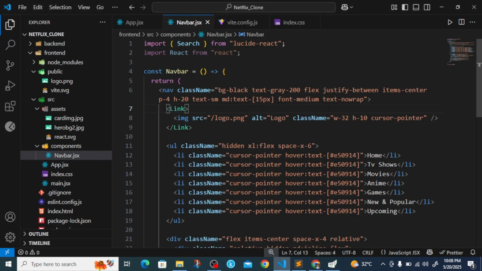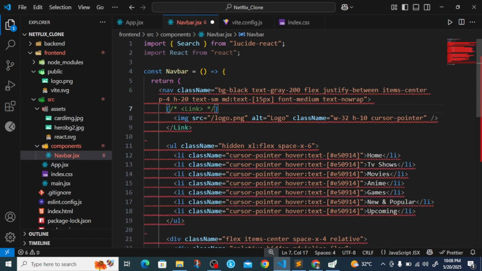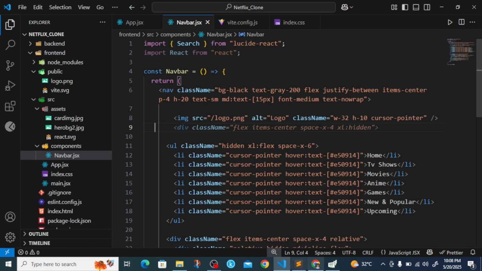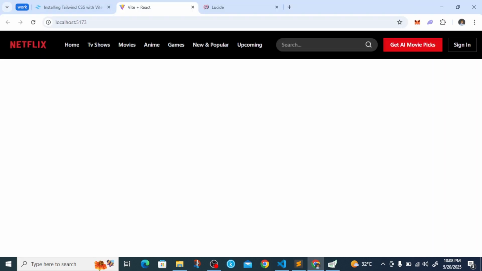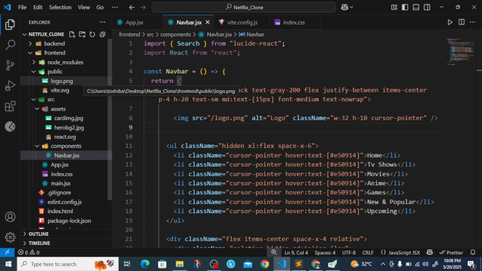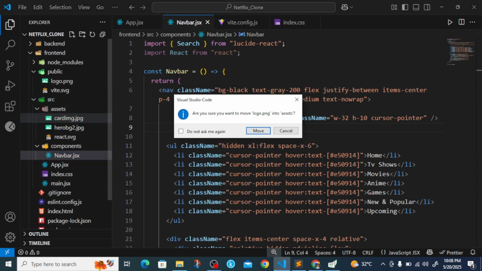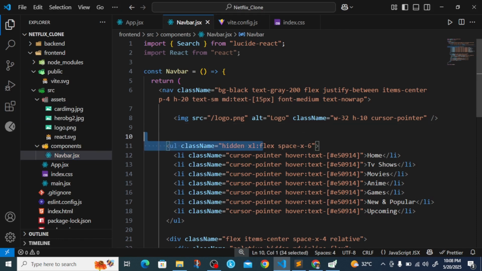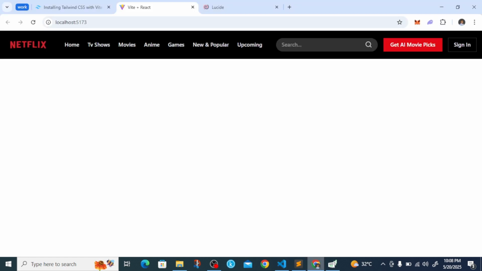Okay, I think why not is working is because of this link that we haven't created yet. So let me get rid of that, and let me refresh. Yeah, as you can see, the logo will work because it is in the public folder. But if I remove it from this public folder and put it back inside this asset folder, and then I save, you will see that this image is going to go away.